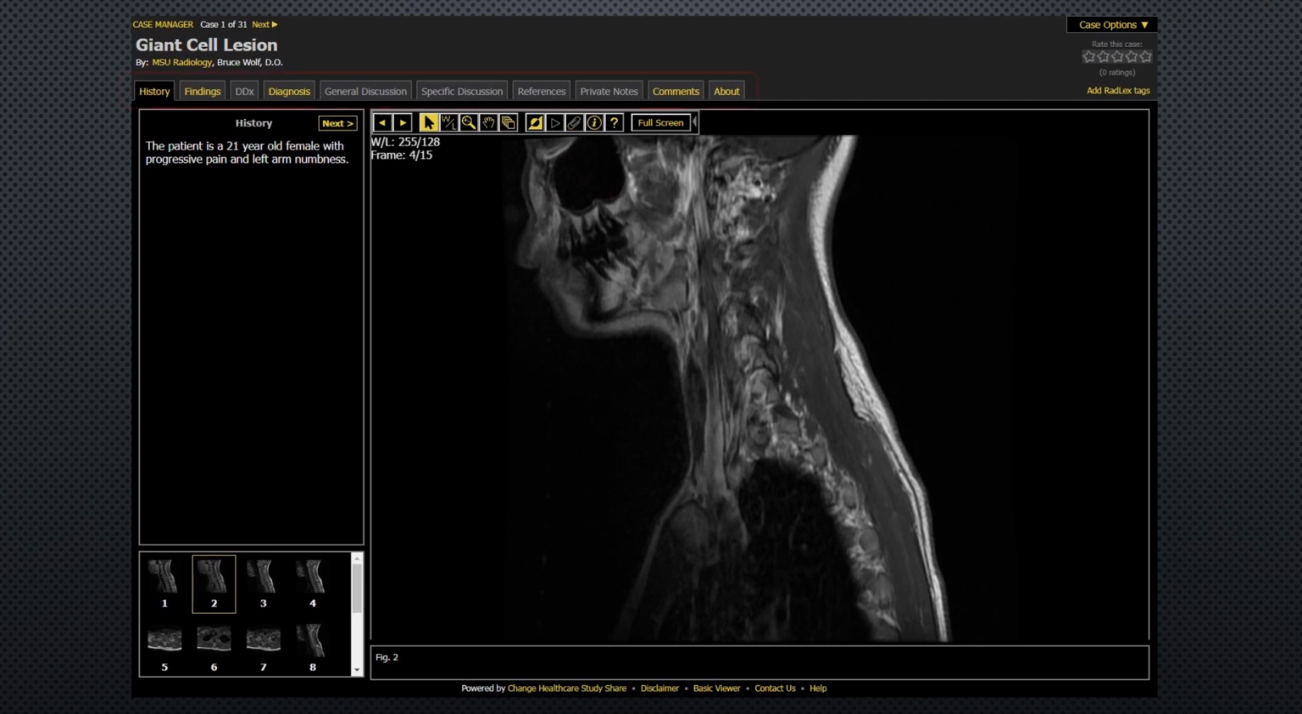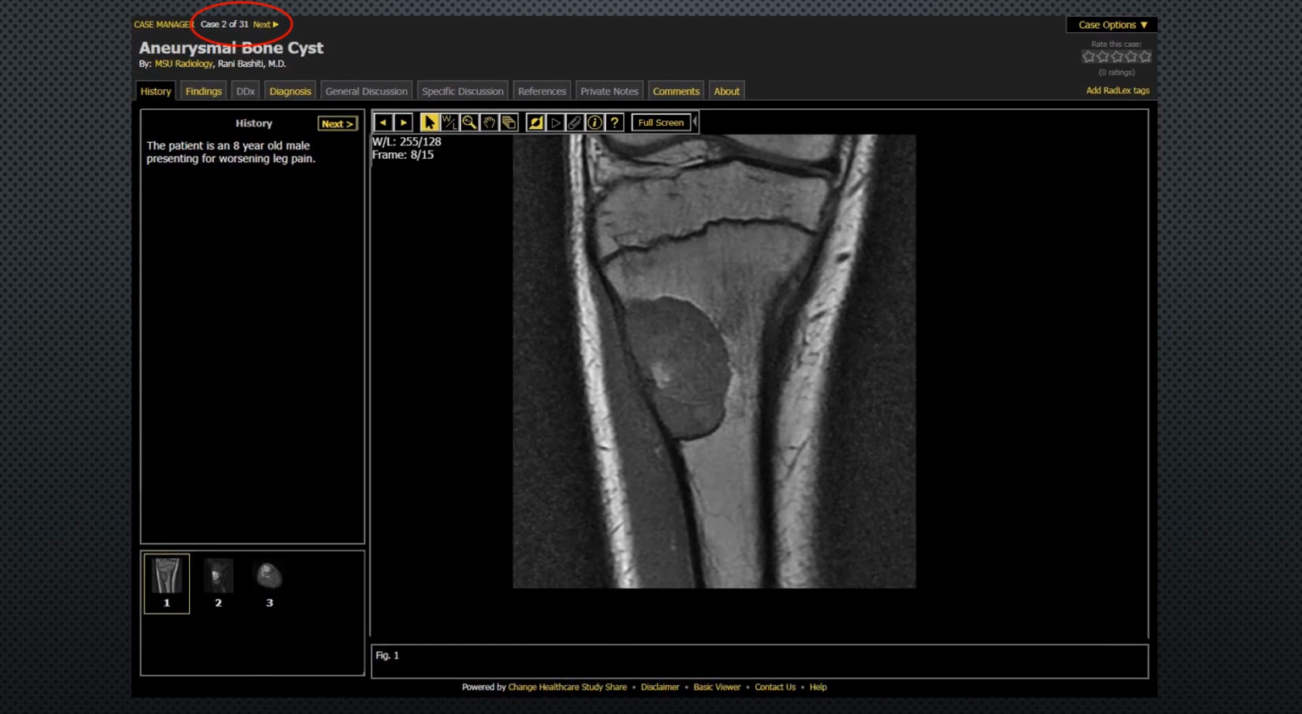Next, let's look at tabs. Same as with the toolbar, any tabs that are yellow indicate that there is more information. Click any yellow tabs to reveal any text. Feel free to comment and rate cases. When you're finished with a case, click Next to advance to the next case from your original search results. If at any time you would like to start a new search, click Case Manager to return to the original login screen.